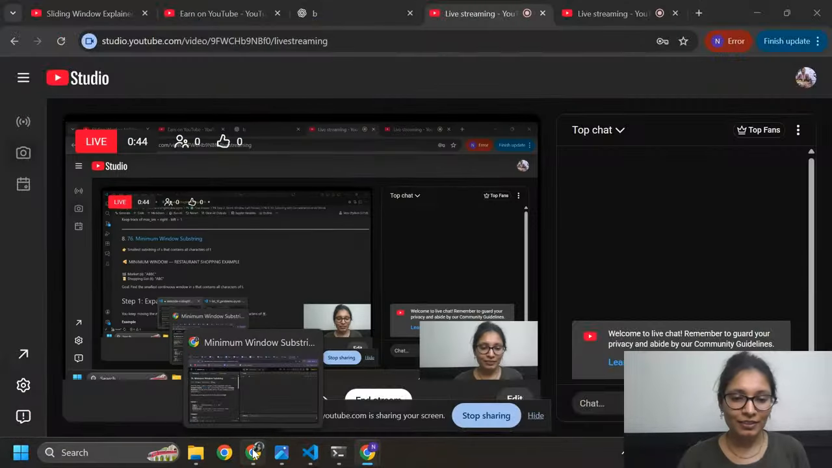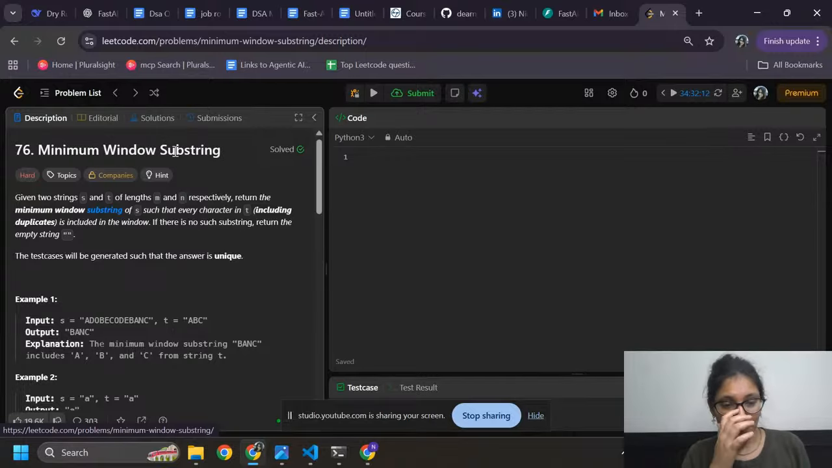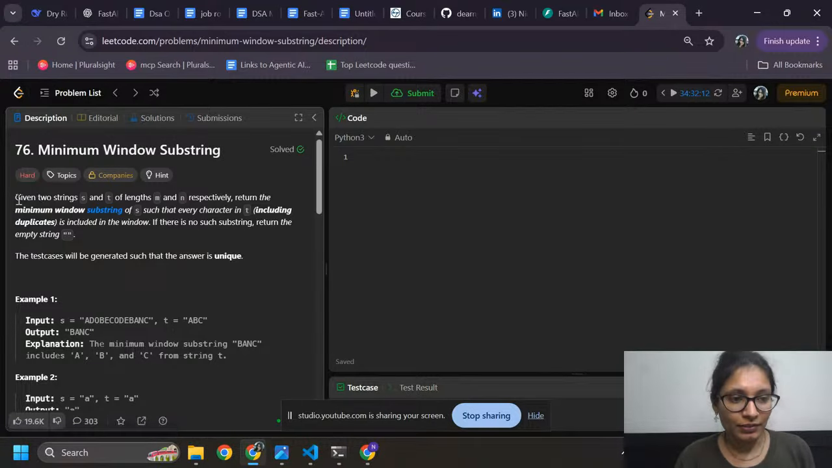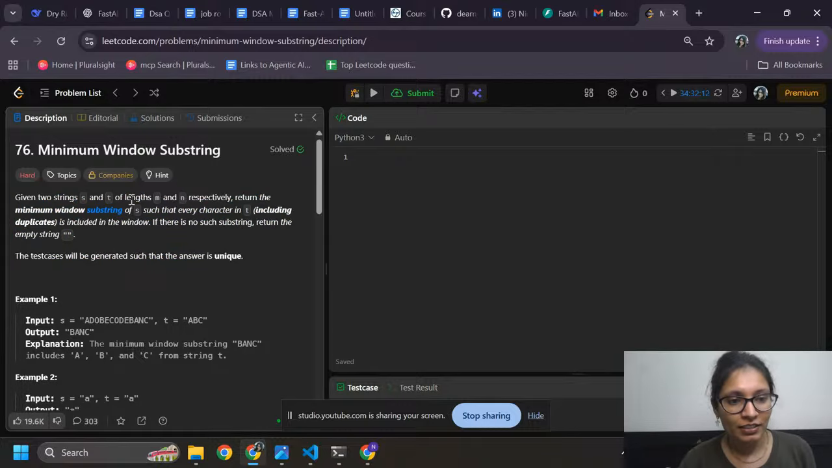Okay, so this is the problem, Minimum Window Substring. In the problem statement you can see: given two strings s and t of length m and n, where string S has length M and string T has length N, respectively, return the minimum window substring of S such that every character in T, including duplicates, is included in the window. If there is no such substring, return the empty string.